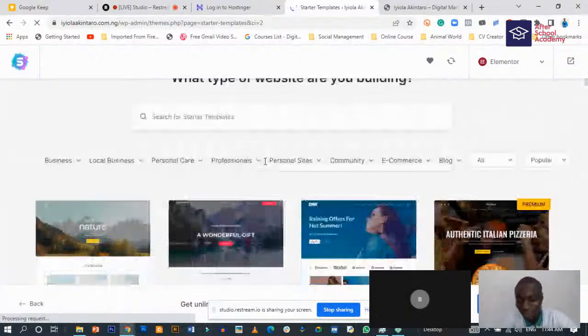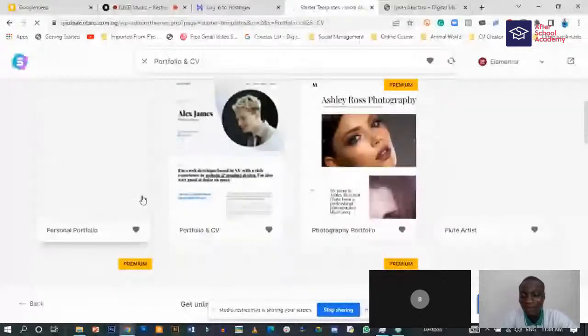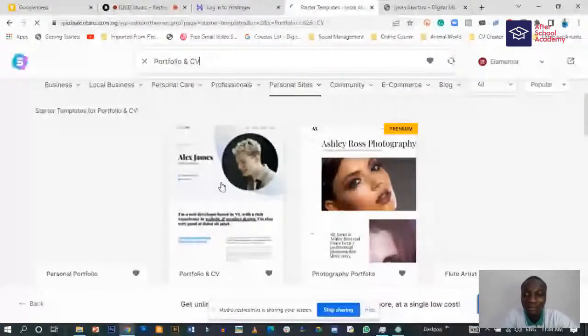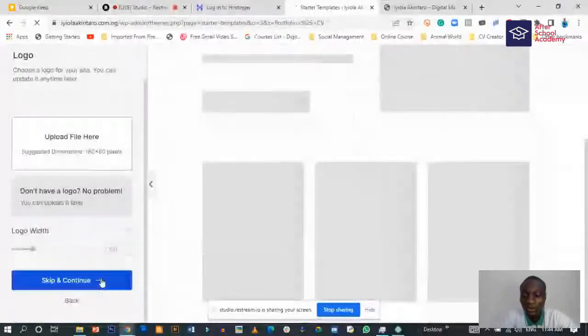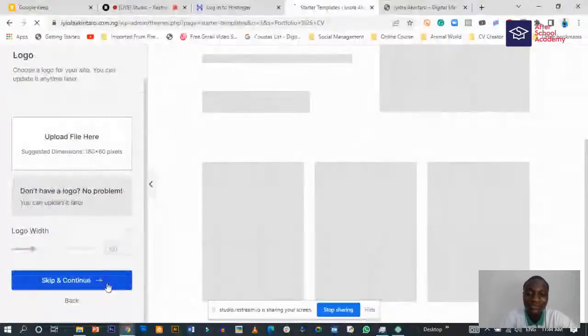So there are suggestions that came up, and I decided to click on personal portfolio just to get started. You can click on this also. If you click on this, you will see a sample of how it looks. Then you can go ahead. You can import your own logo from this stage, but we do that later. So you just need to skip and continue.